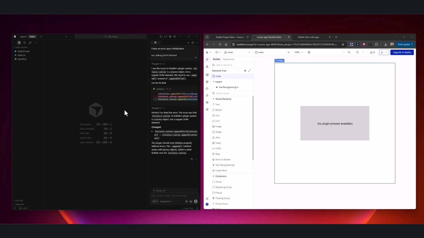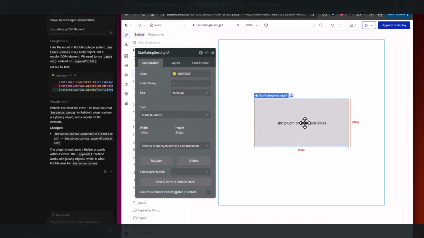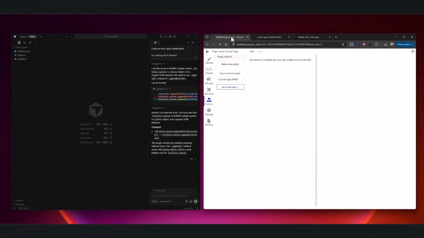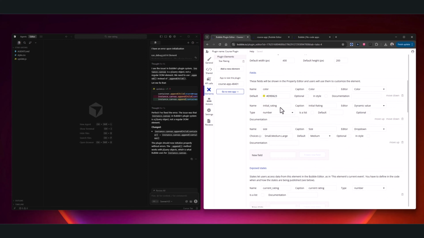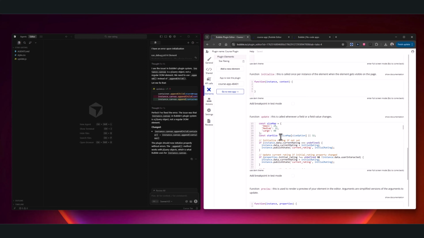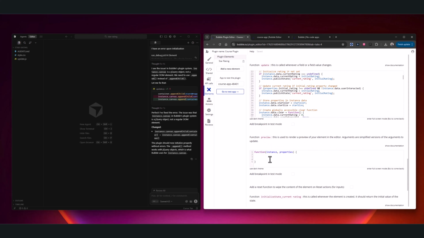Welcome back, guys. Now let's learn how to make this preview look a bit better. By default, you have this here because we don't have a preview code. Right now we have an update code, but here we don't have a preview code.